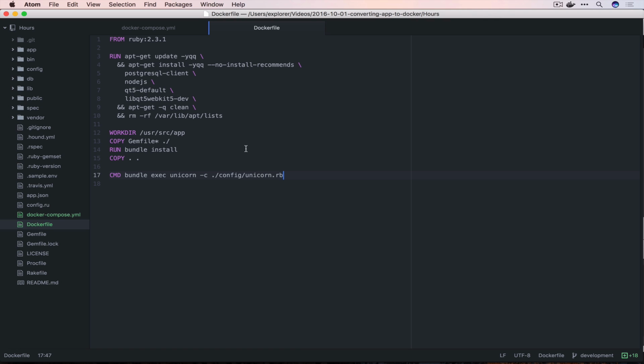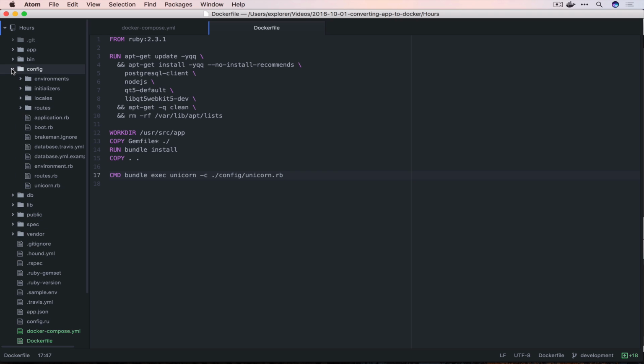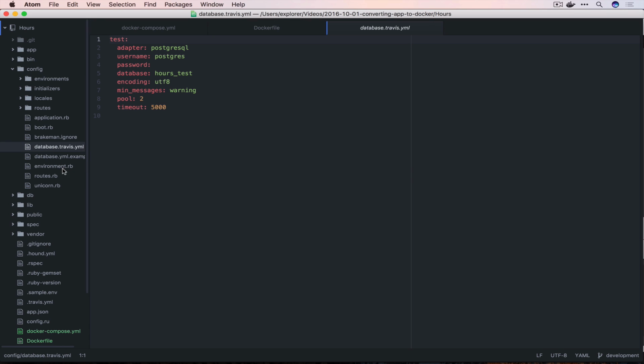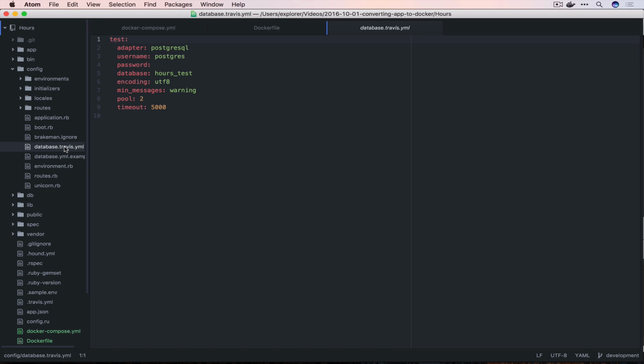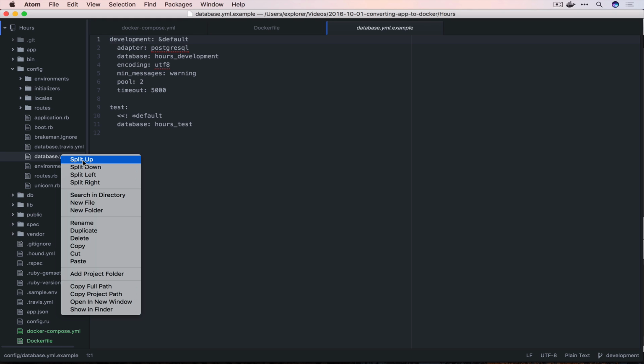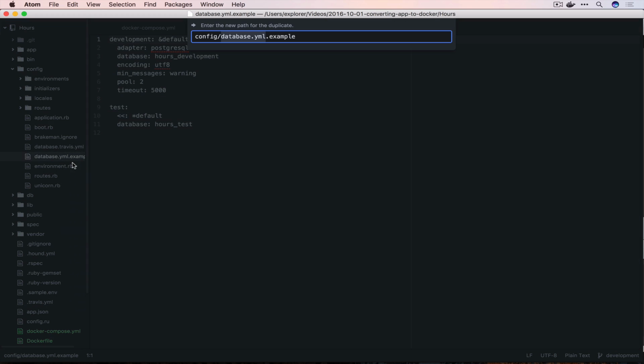Alrighty. If we move over in config, there's probably going to be some different things in here just because I know about Heroku, and that is that, yeah, it doesn't come with the database.yml by default. It has one for Travis, and then it also has an example file here. So what we're going to end up doing is we're going to take one of these. We'll probably take this one, and we'll duplicate this, and then we'll just make this the normal database.yml.